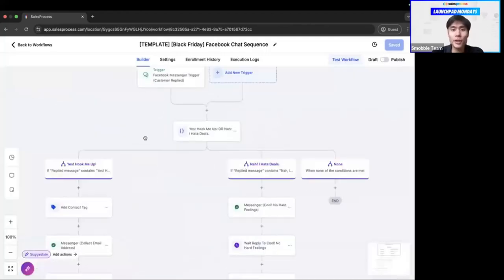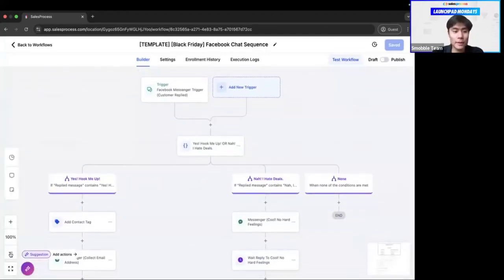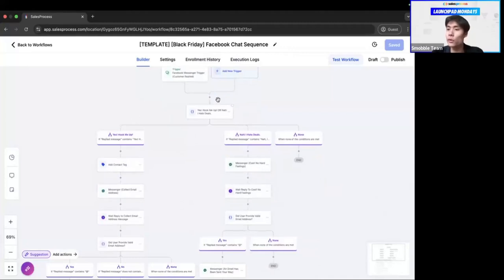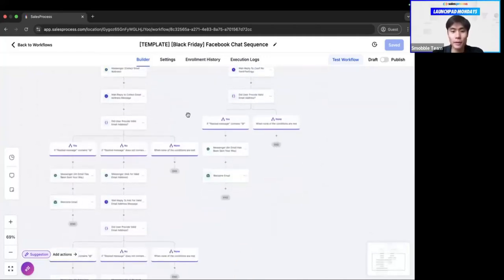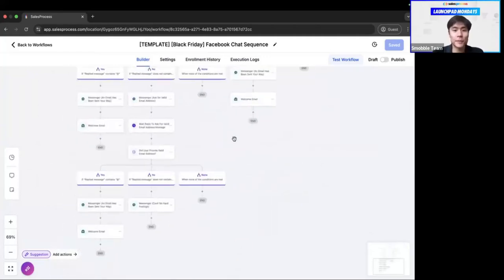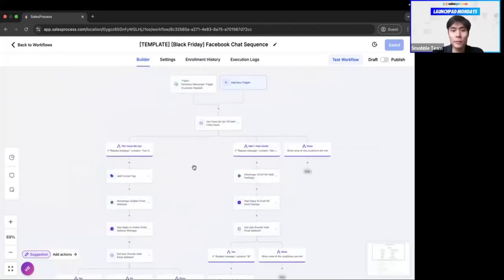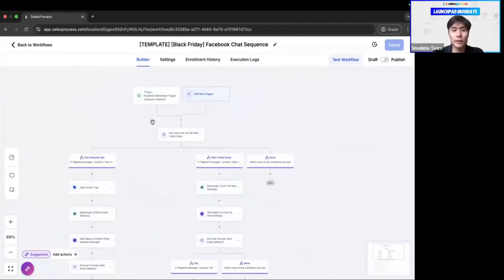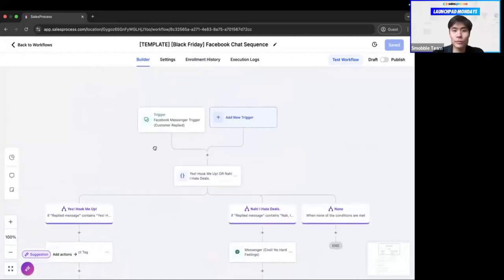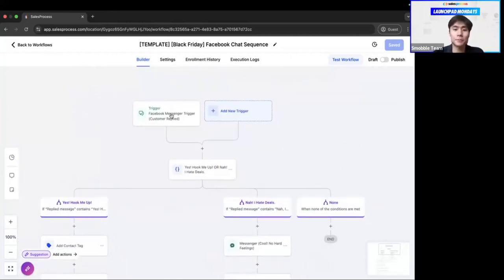So starting with this one, it might look a little bit complex at first since the workflow is designed to follow a specific sequence. Okay, so you have all these different sequences in here, but it always starts with a trigger. Okay, so triggers can be tagged or labeled with different sources. For example, this one specifically, the trigger is a response from Facebook Messenger, right? So you can always add triggers in here.